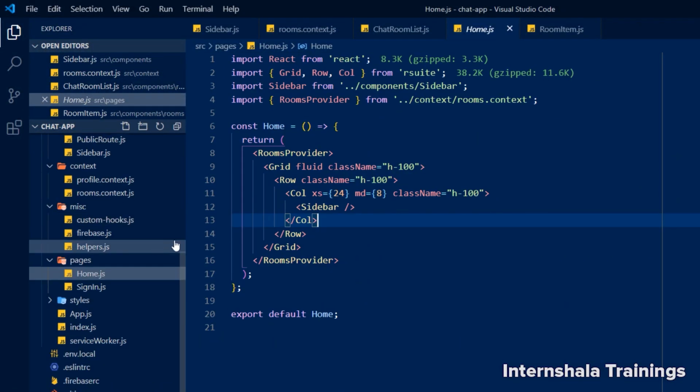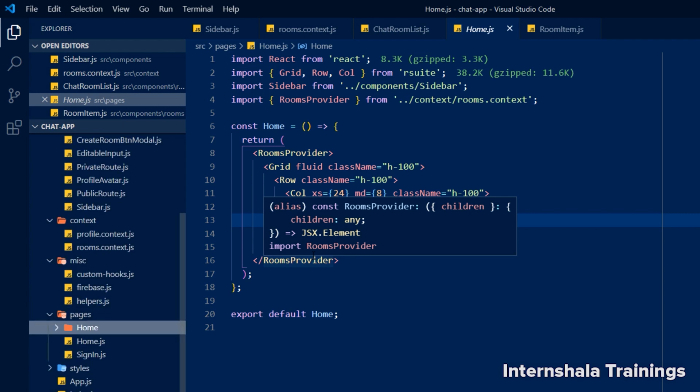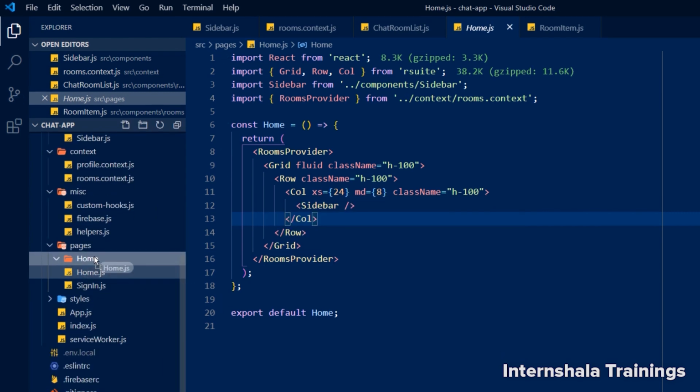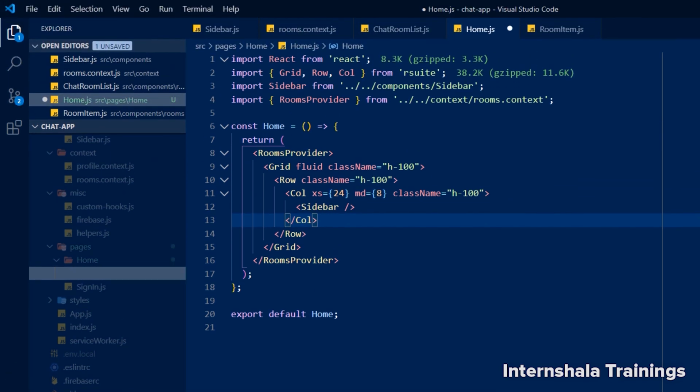So what I propose to do here, instead of just using one file directly, let's create another folder, home, and here we're going to put all nested routes, and home.js is going to be inside as index.js. So let's create a new folder, home. Inside we're going to put home, then we're going to rename it to index.js.